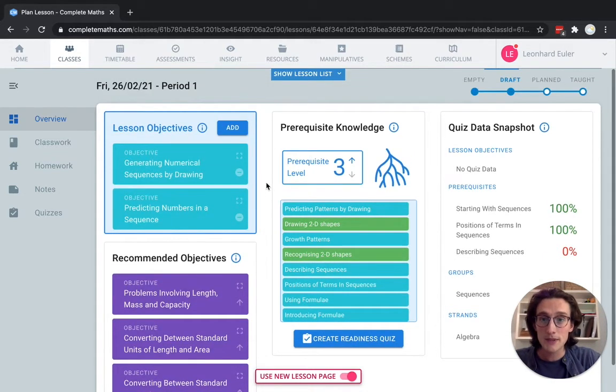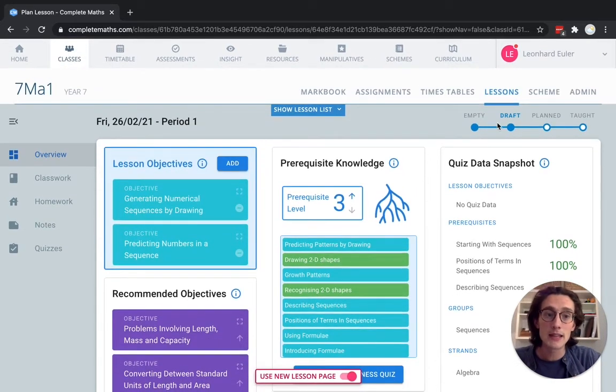Now, whilst we're here, just quickly show you that the lesson status can be controlled more flexibly. So we can choose a lesson to be planned, taught, draft, even without an objective in the lesson. So something that's off timetable, you have an assessment lesson, extracurricular activity, you can still set that to planned and it'll appear so on your timetable rather than just a gap.